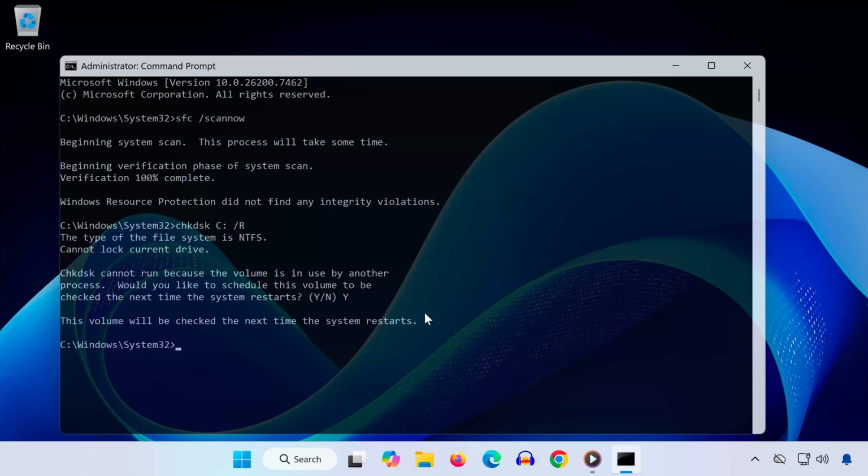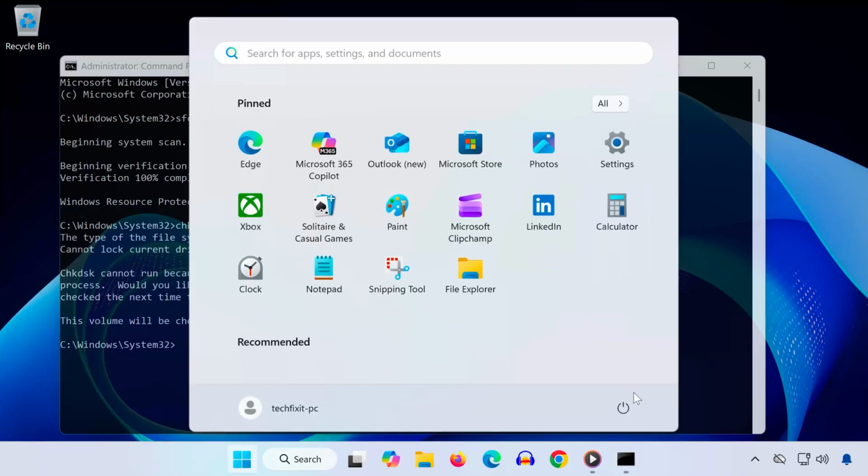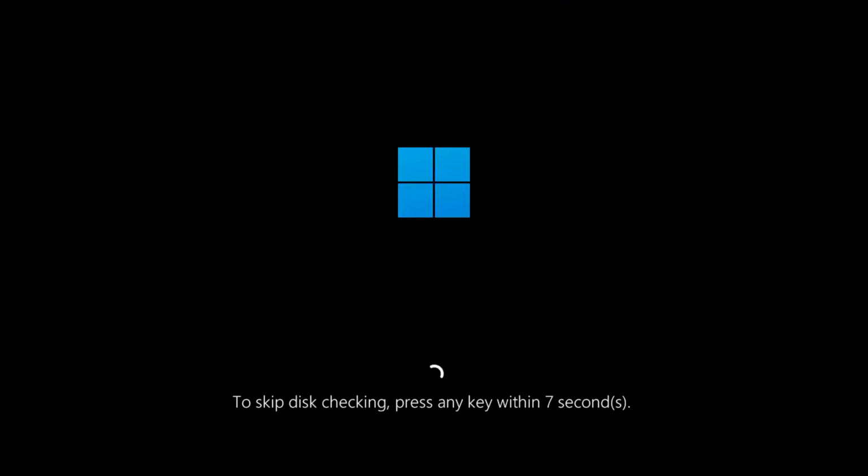Final step. Restart your computer now. While your computer is booting, you may see a message that says, "To skip disk checking, press any key." Do not press any key. Let Windows complete the full disk scan. Once the scan finishes, your system will boot back into Windows, and the Diskpart error should be fixed.